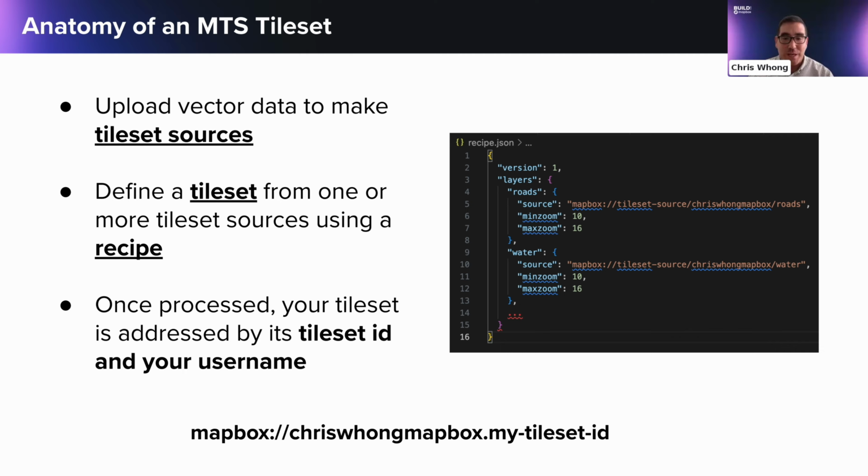Creating the tileset is really just uploading the recipe. Then processing the tileset is when you actually will it into existence and say, okay, now actually put all this data together, host the tileset, and out the other end comes a tileset ID, and that's what this URL is at the bottom here. This is all you need to actually use the tileset that you just created in a front-end map.